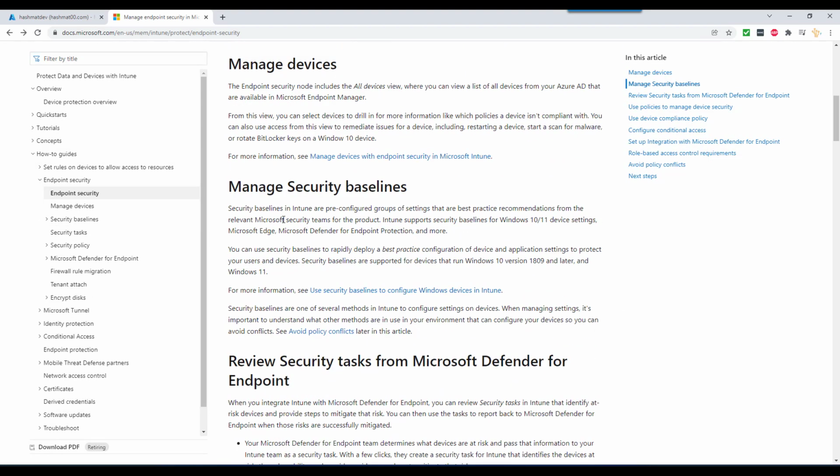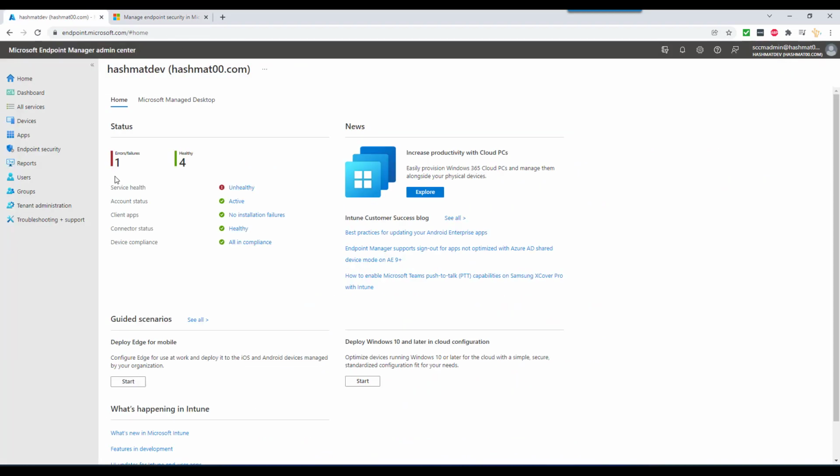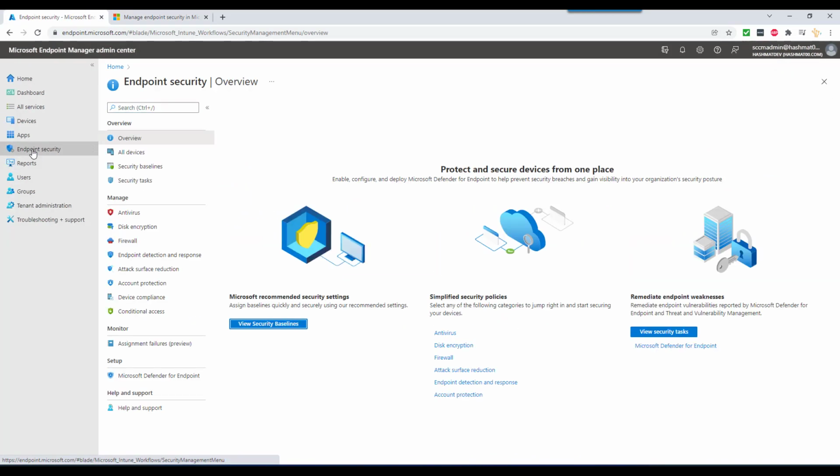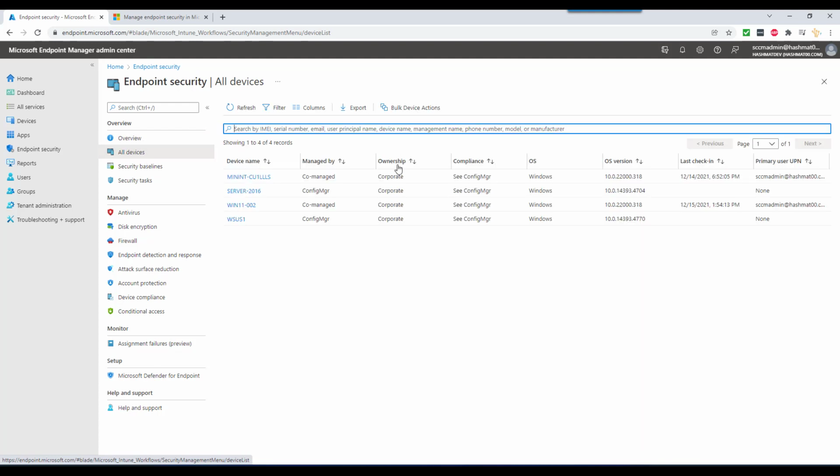Basically, Microsoft has some endpoint security. They have some baselines, and ways to manage your devices in terms of antivirus, disk encryption, firewall, and also Microsoft Defender. So let's take a look at the overview of all devices.